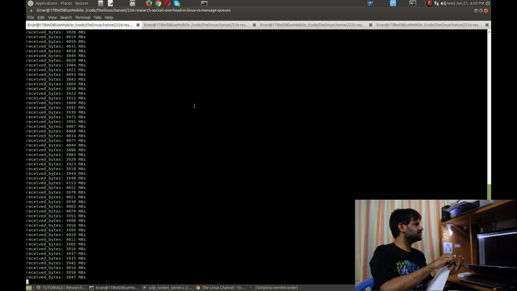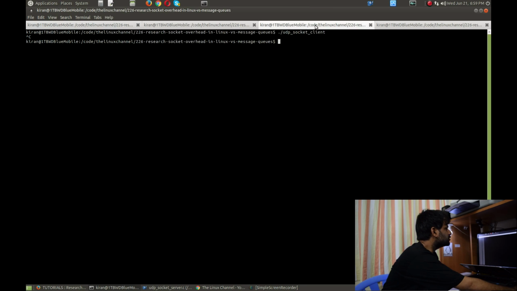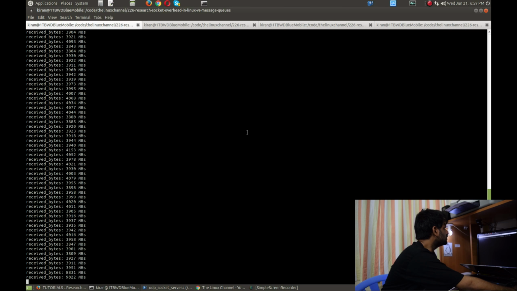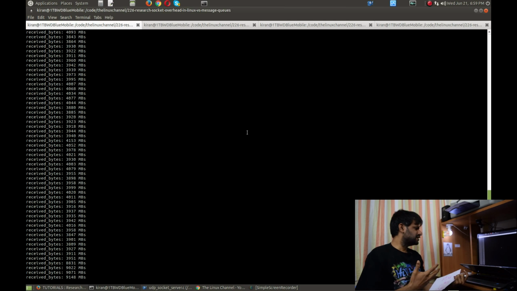So let us run one more UDP client instance, socket client instance. With this, you can see here it has almost jumped up and become almost double, which means it is still not adding any overhead to the system. It is able to cope with this extra load. Now totally 2 instances are sending, and we are getting around 9000 megabytes per second. It is not bits per second, it is bytes per second.